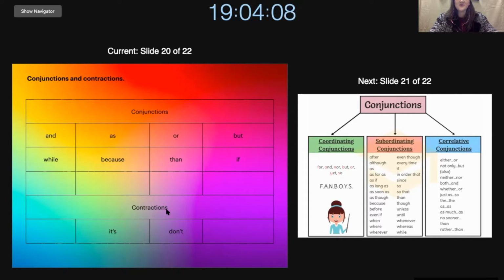Now we will go to contractions. Contractions are words that leave out letters and replace them with this little guy, an apostrophe. So it's will be it is. We can say it's raining outside or it is raining outside.